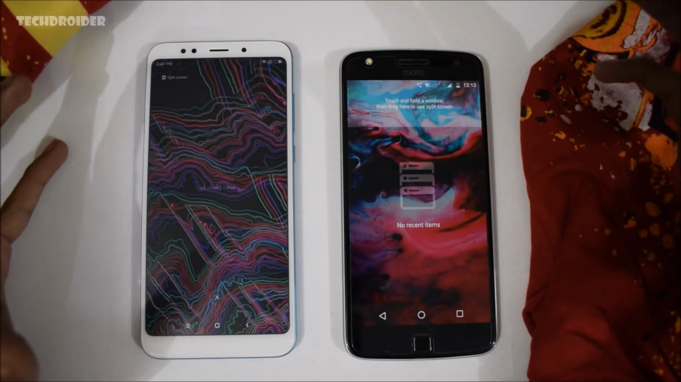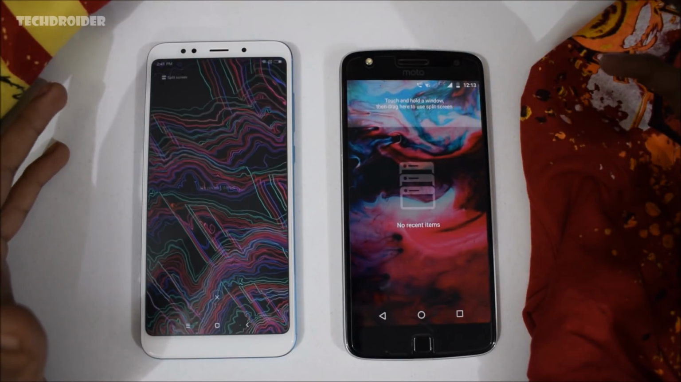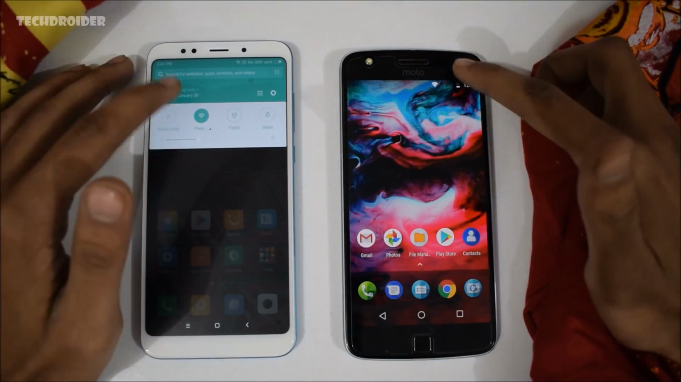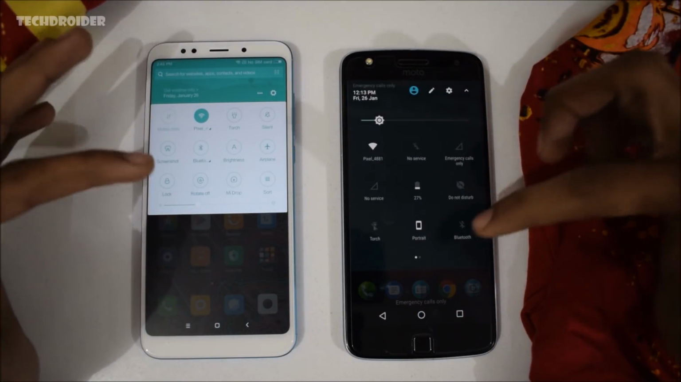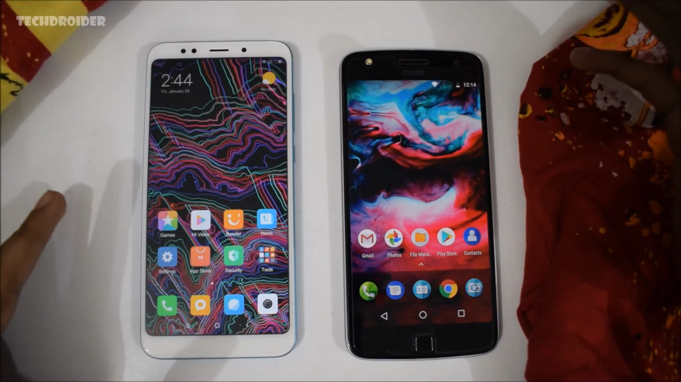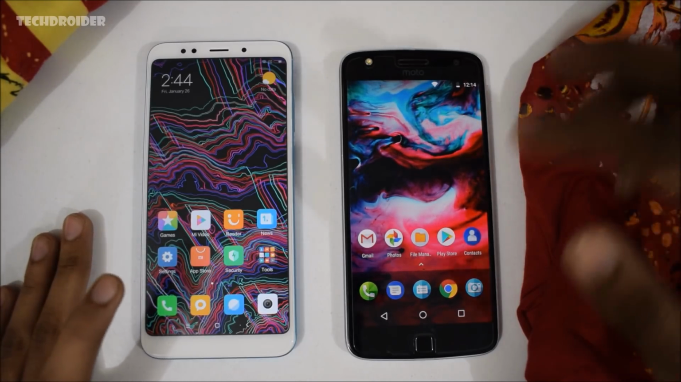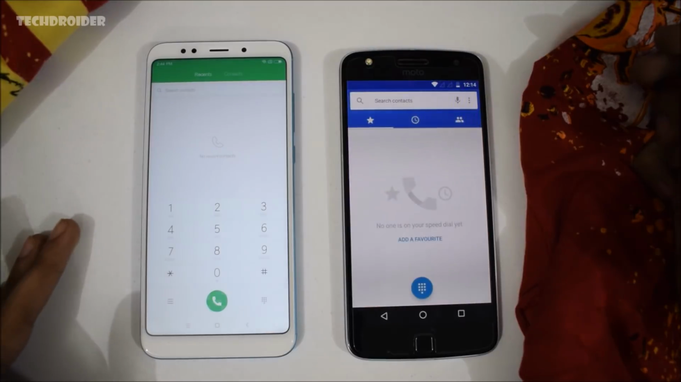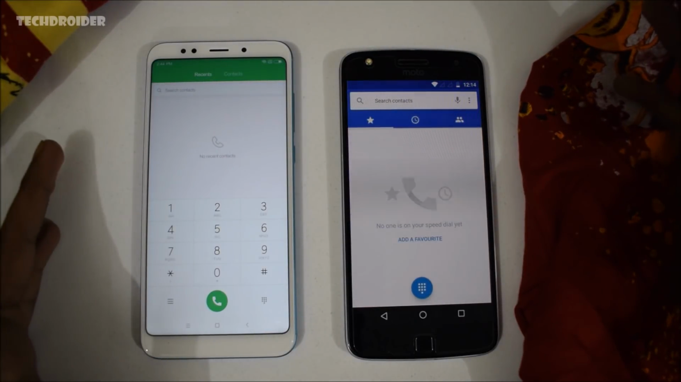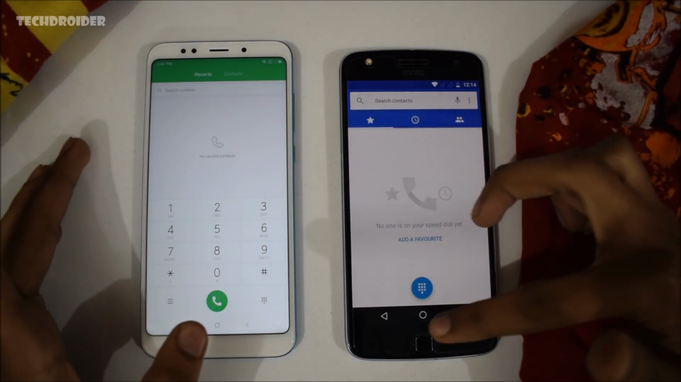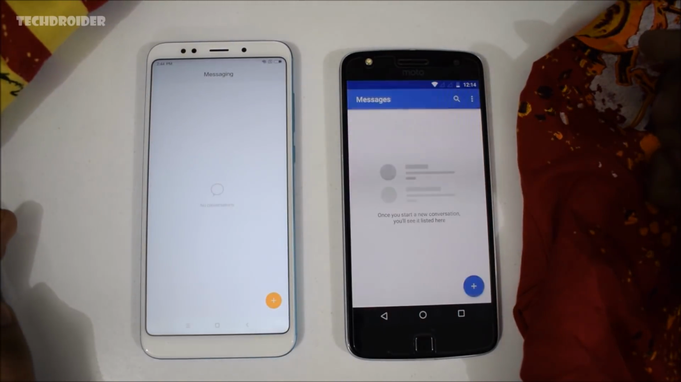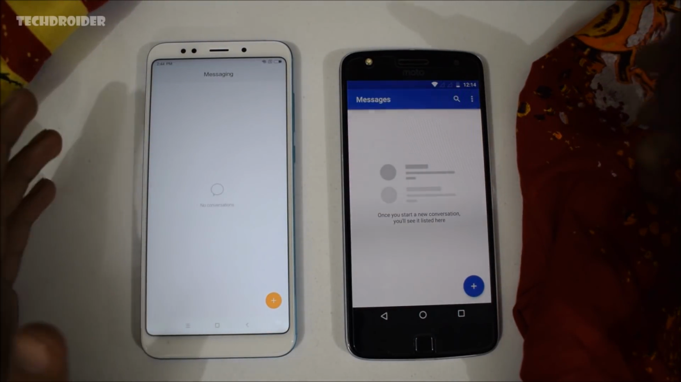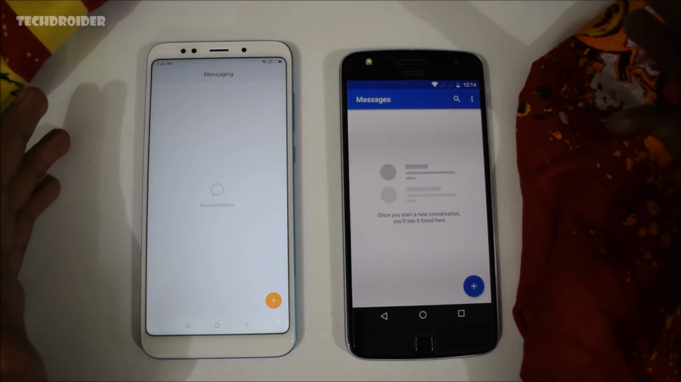So as you can see, both of the smartphones are not having any apps running in the background. Also, both of them are connected to the same Wi-Fi network and there is no SIM card inserted. Alright, so starting with the system applications, first off, dialer in 3, 2, 1. I think both were exactly same, guys, no difference at all. Now let's open the messenger in 3, 2, 1. I think the Redmi 5 Plus was a little bit faster here.